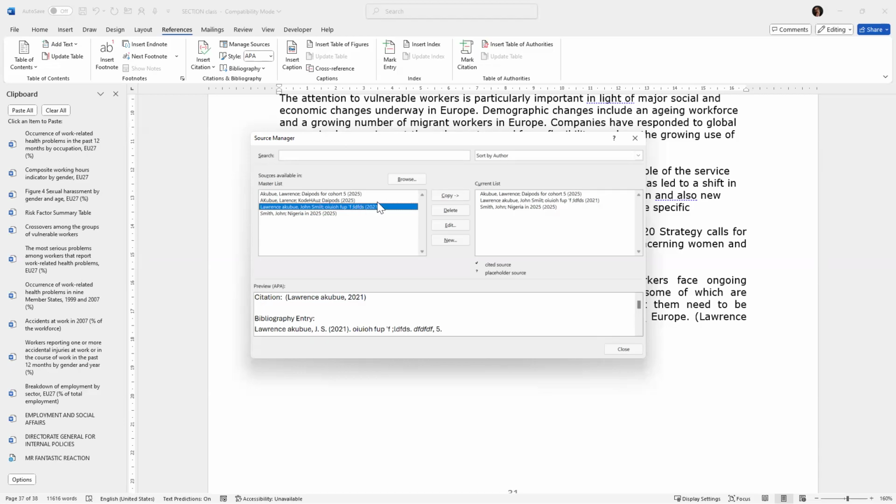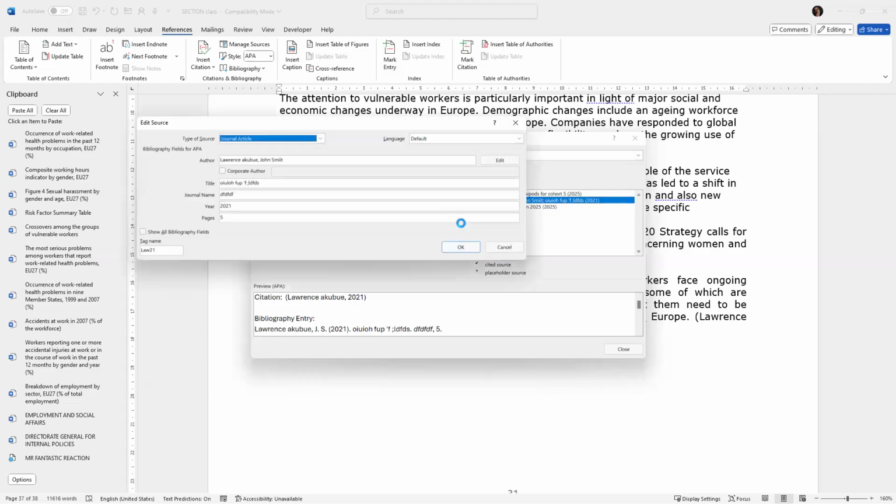When you click on it, you say edit. When you say edit, it brings out the original listing back. So this is where you edit it.